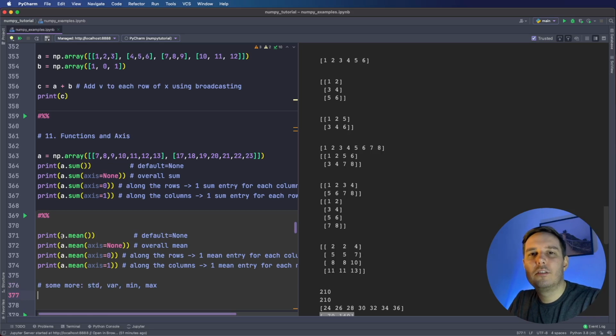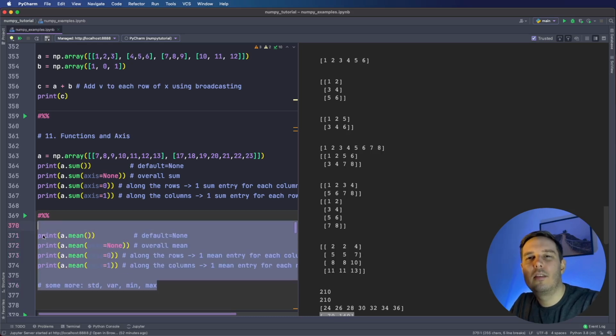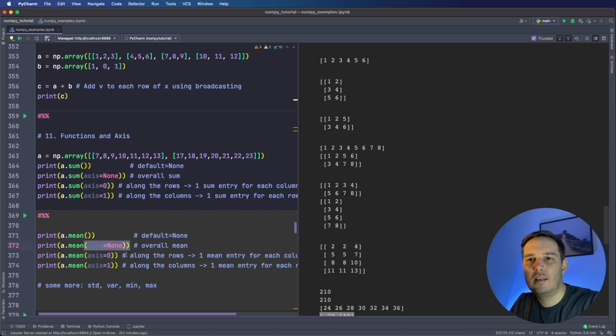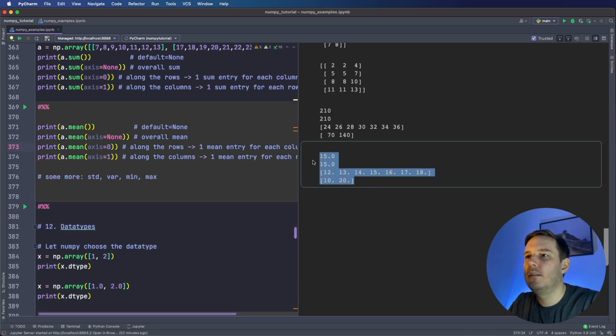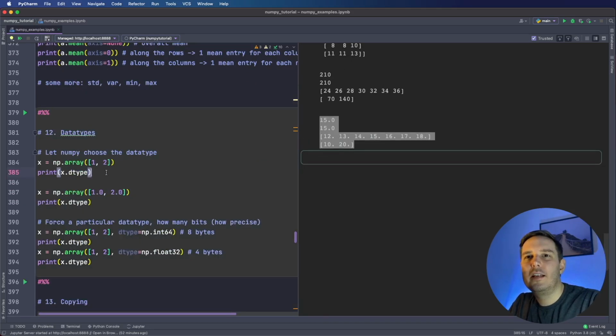And we can also do this for all the other functions. For example, we have the statistical functions to get the mean. Then we have the std for the standard deviation, then var for the variance, and min and max. So all these functions work with the same principle with this axis argument. So let's run this, and then we also see the mean for all the different axes. Then let's have a look at data types.